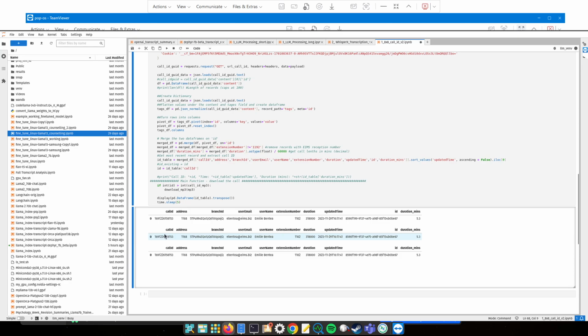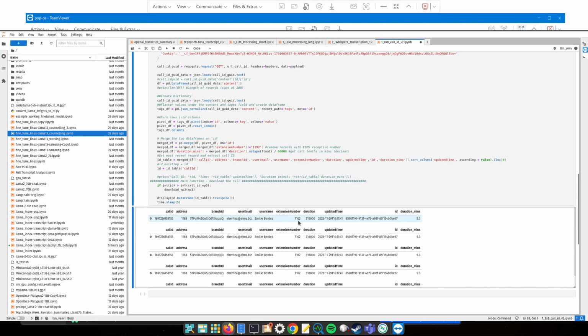So what I've got here is I've picked off the call ID and the telephone number. This is because someone's just done an internal extension. It's got the branch ID, the agent email address, the agent name, their extension number, the duration of the call and exactly when the call was completed, and then we've got the GUID and the duration of the call in minutes.